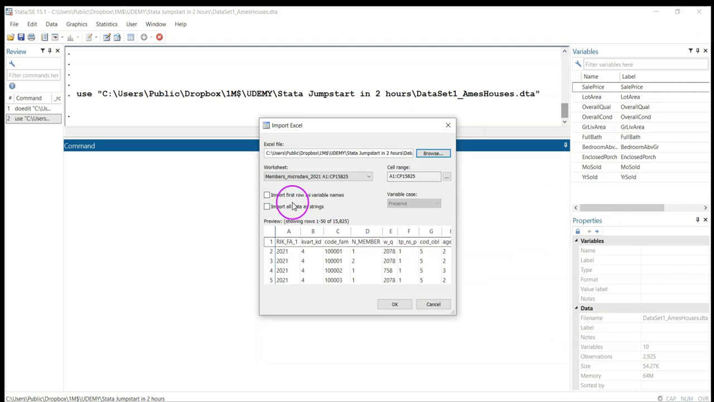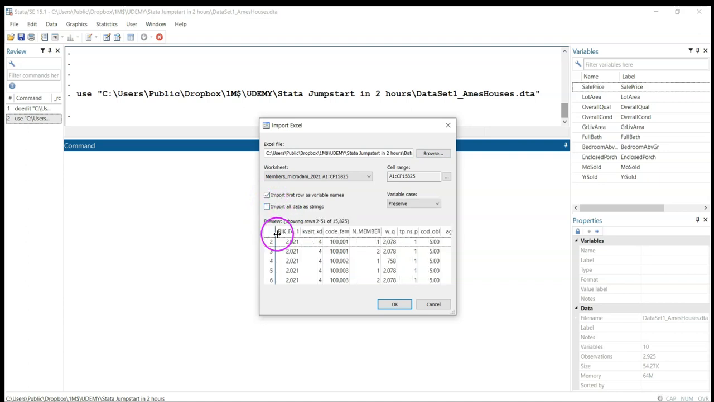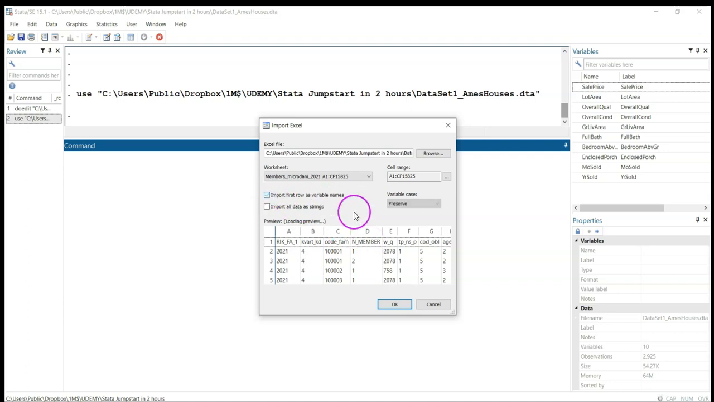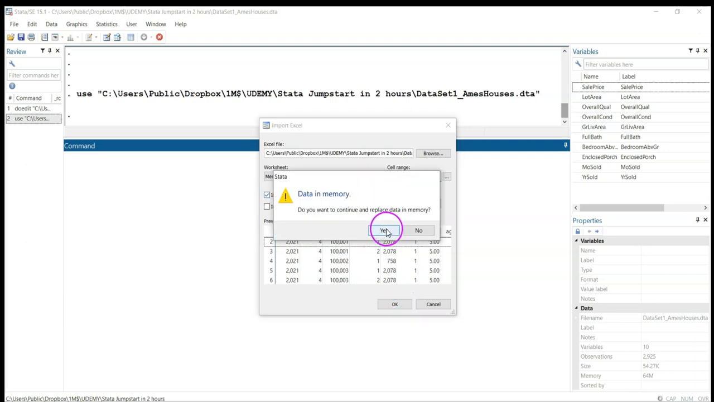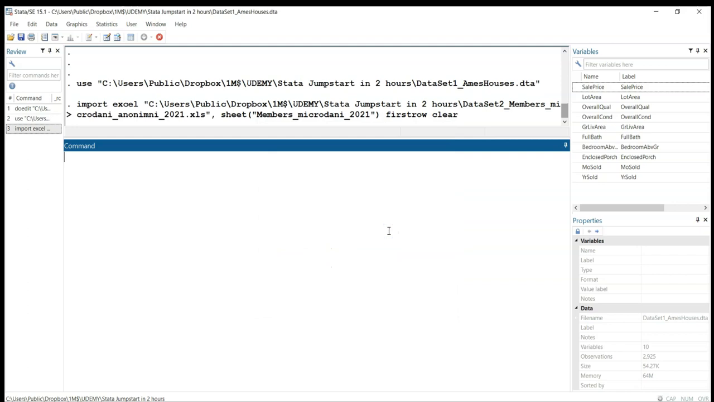And here it's important to mark the first row as variable names, right? Because you will otherwise have these kind of meaningless A, B, C, D, and so on names. And here, obviously, the first row of this file contains the names of the variables. So you just click on this and it will open it. Now it asks you if you want to replace the existing data in memory, so you click OK, and then this data file is opened.